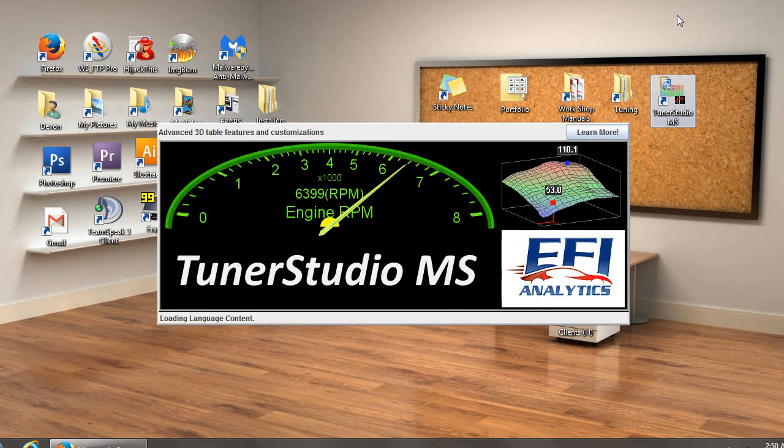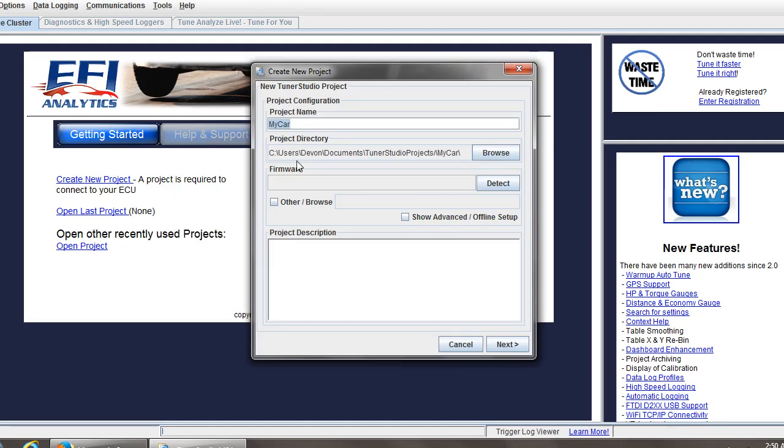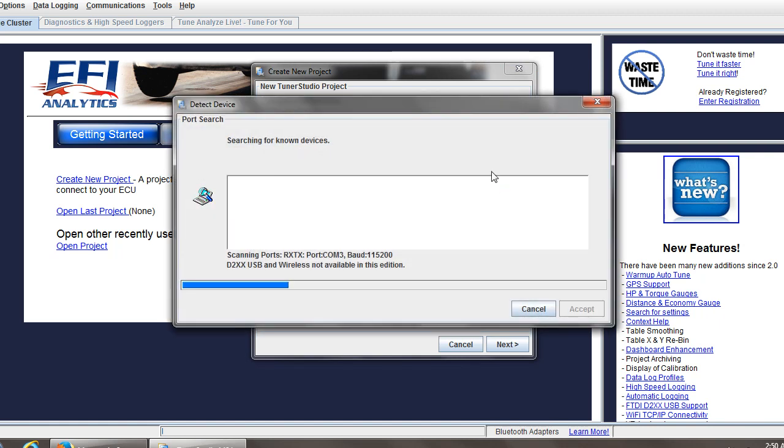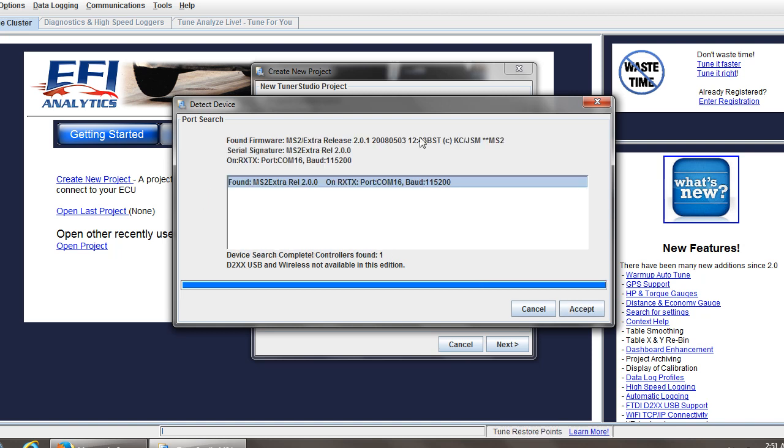Okay, so let's try this again. Open TunerStudio, create new project. Some cool name. Click on Detect. COM 3, baud 9600. See, there we go. COM 16, baud 115200. It should, okay. Driver search complete, controller found. 1, accept.